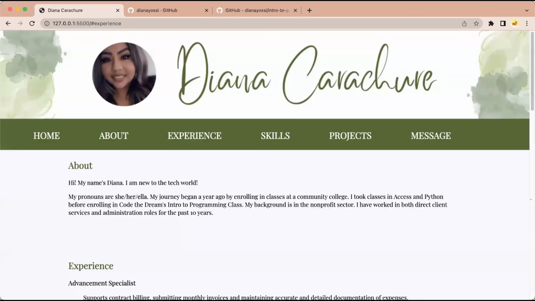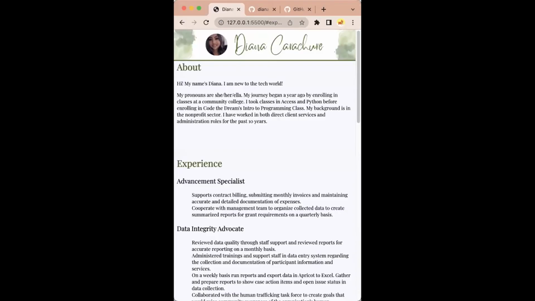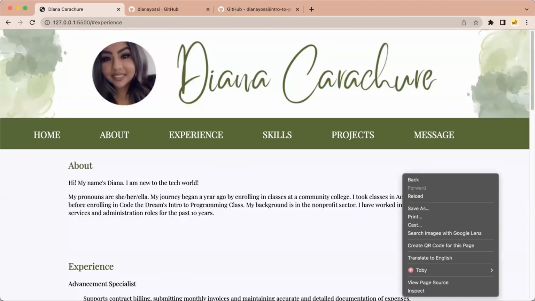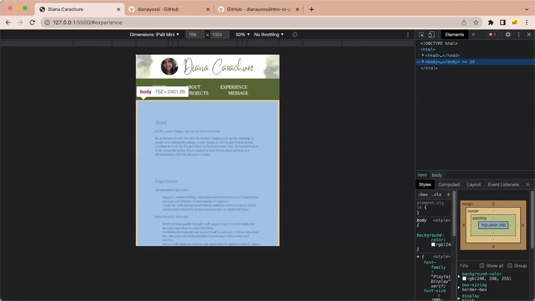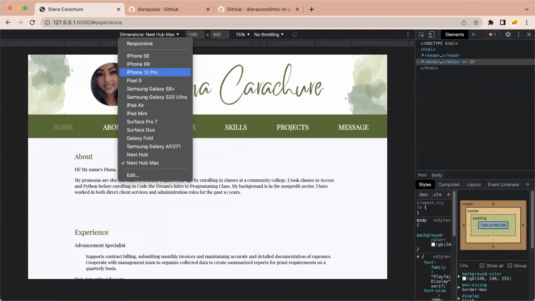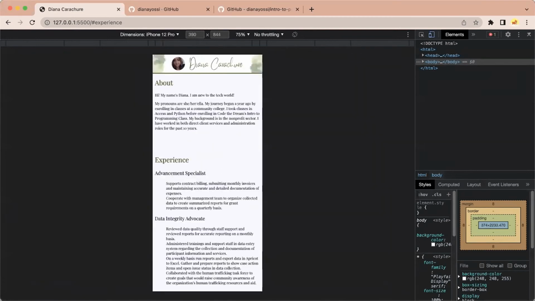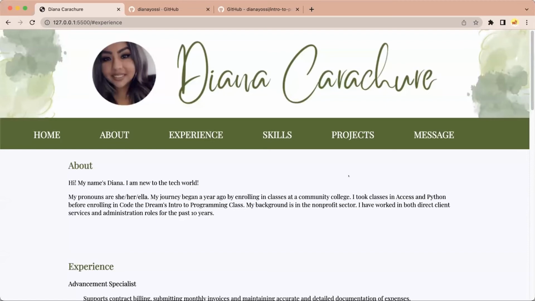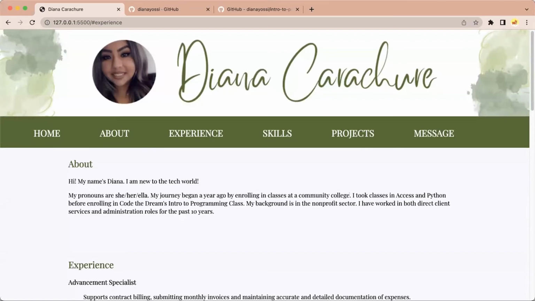So when I resize it, the navigation bar goes away. I'll do different ones up here. So iPhone. And yeah, I think that is it.